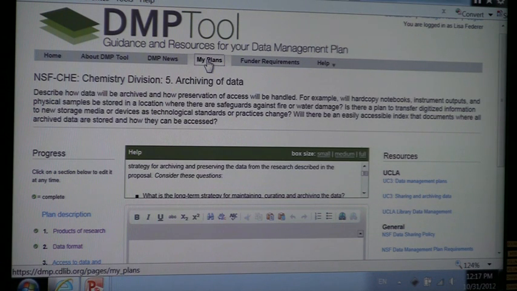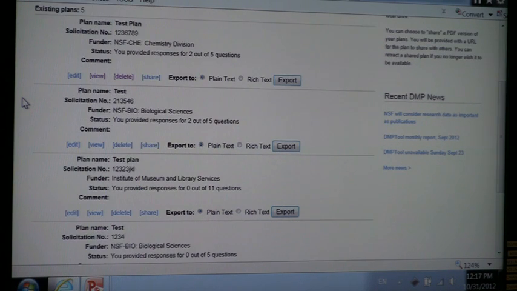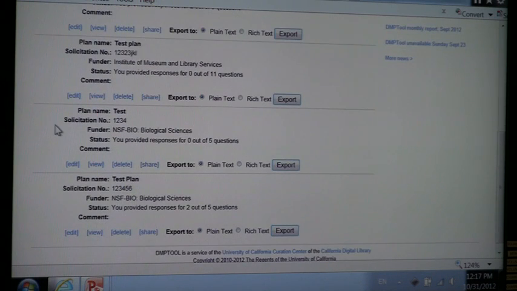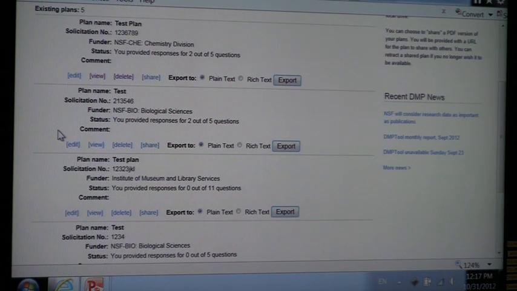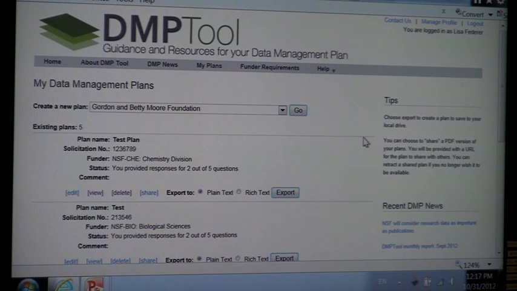So under My Plans, I have all of the different plans that I've created. Currently, as far as I'm aware, there's not a mechanism for sharing, like if you're working with somebody on a DMP, there's not a way that you can both log in and be working on it. But these do create text documents that you can then go through and edit, so it's pretty simple to do.